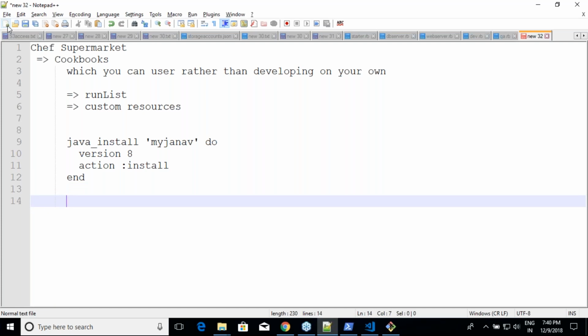Now, basically, when we go to the supermarket, we get cookbooks, and we want to use that cookbook. Whenever you want to use that cookbook, you have to tell inside your cookbook that you are using it. Am I clear on this? So you have written a cookbook called web server, and you want to install Apache. One way is to write the Apache installation on your own, or the other is to go to the supermarket, find a cookbook, and use it in your cookbook. So whenever you are using some external cookbook in your cookbook, you have to tell that you are depending on that.